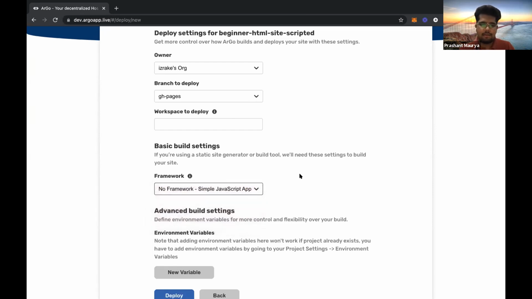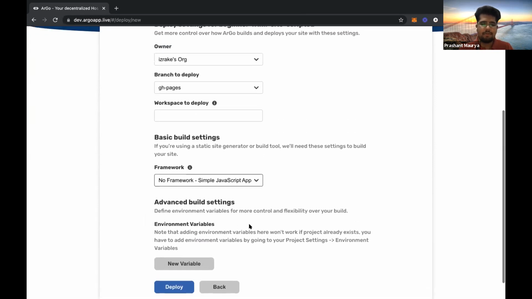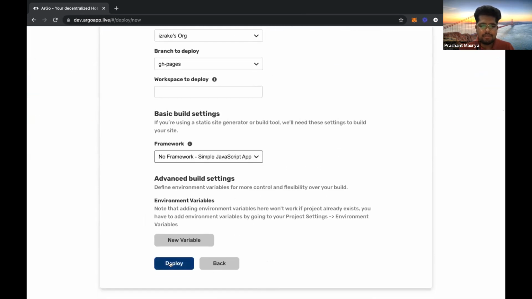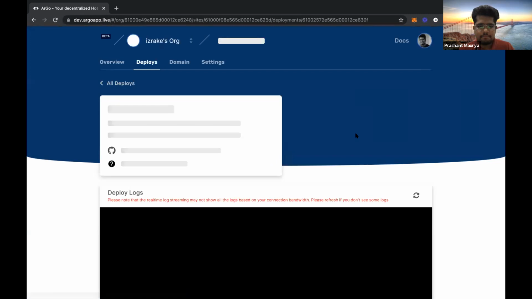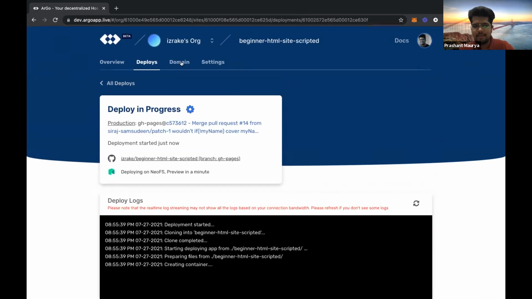Next target is a lot more Jamstacks. Apart from it, we also have environment variable configurations, which you can pass at runtime as well. Just click on deploy, and your deployment starts. So this is how easy it is to deploy a web application on a decentralized ecosystem with just a few clicks, and that is all.